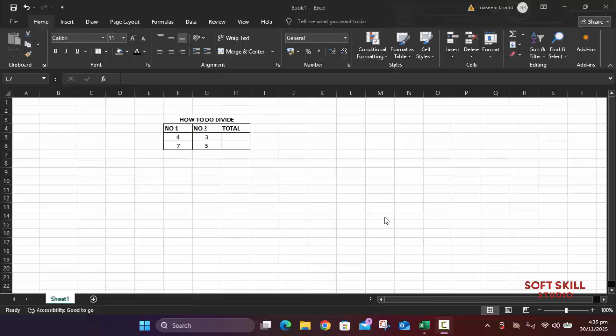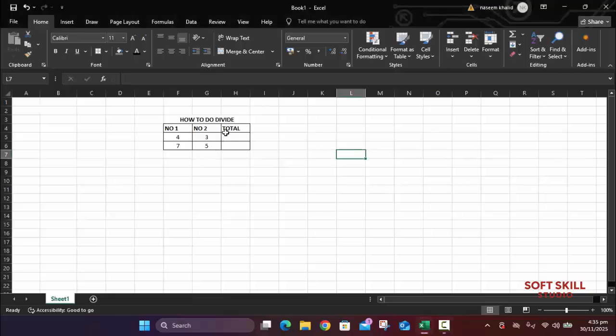In this video, we will learn how you can divide the numbers in Microsoft Excel. Now, these are the numbers. Now we can use the formula for division here.